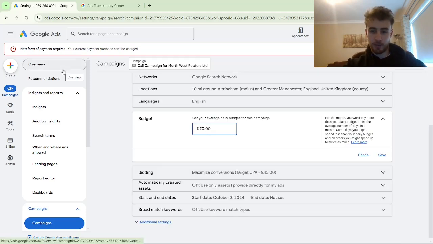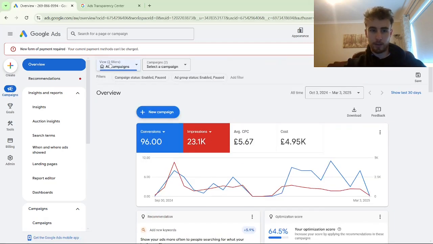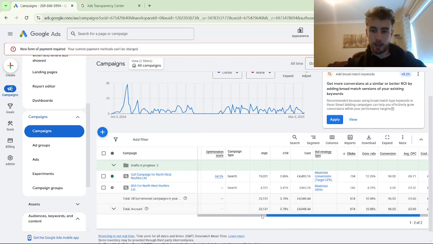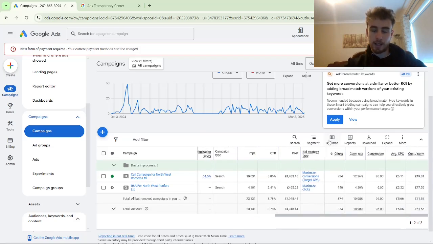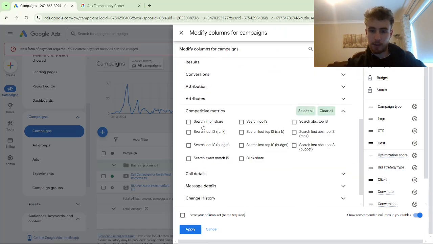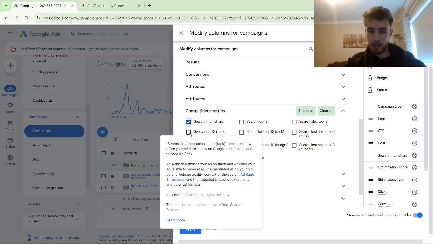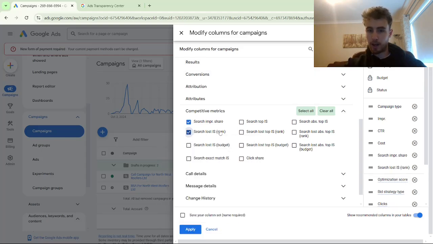And another thing you can do to get an idea of what you can do to improve your impression share is come back to overview and go to all campaigns rather than the campaign that you're in. Then come down to campaigns, and you can look at the campaign that you're running, and what you want to do, if you don't already have them, is go to columns and add in our impression share columns. So we can go to all columns, competitive metrics, and then we add search impression share, which we already saw inside our auction insights. But we can also add two more columns, which are search loss impression share due to rank and search loss impression share due to budget, as these are the two main factors that cause you to lose out on impression share in the first place. So we'll add those two columns as well and just press apply.